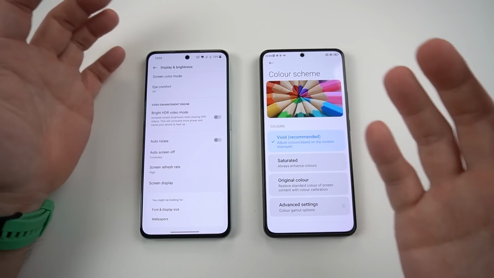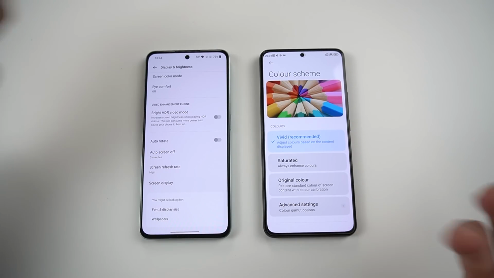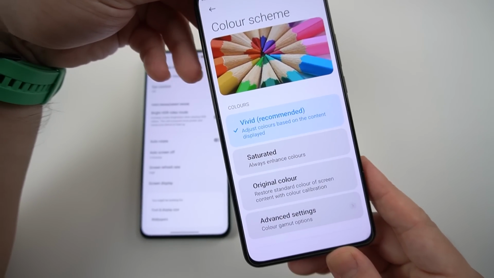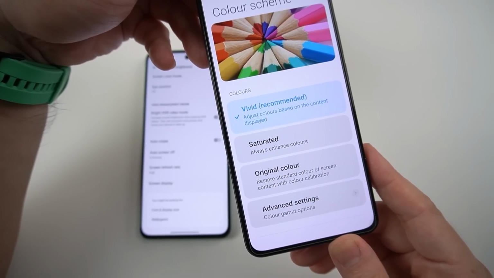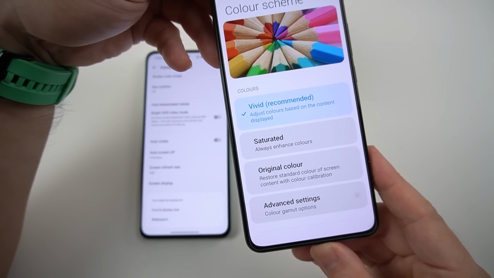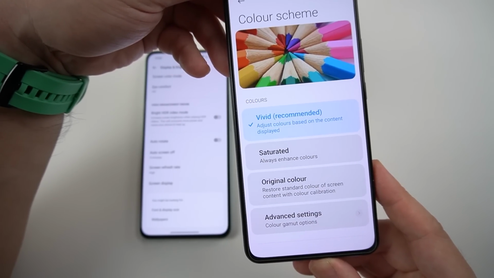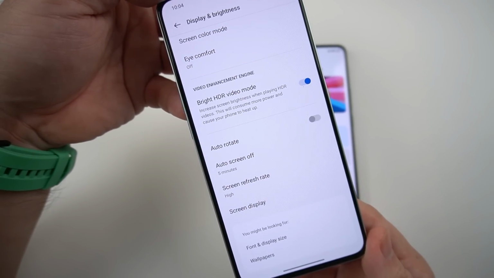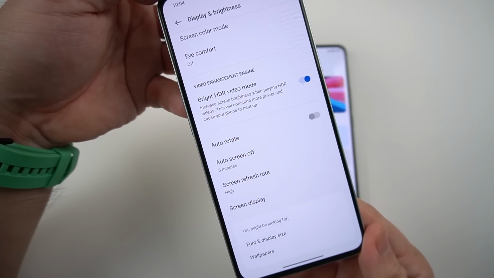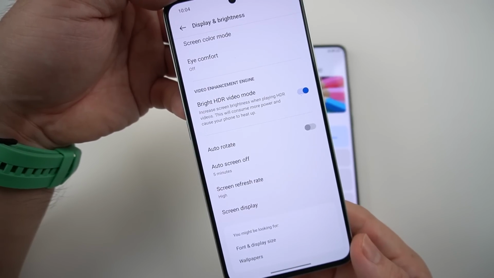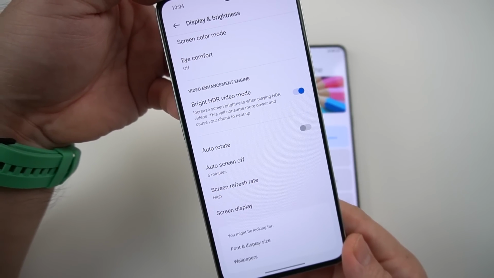So both of them have an enhancement mode while watching videos. Xiaomi has its own color scheme that you can enhance. So, either you use vivid, saturated, or original colors, it's very useful, especially when you're watching videos on Netflix and YouTube. OnePlus also has its own Bright HDR Video Mode. While you're watching HDR videos, it will increase the screen brightness so you can enjoy the videos you're watching on Netflix and on YouTube more.